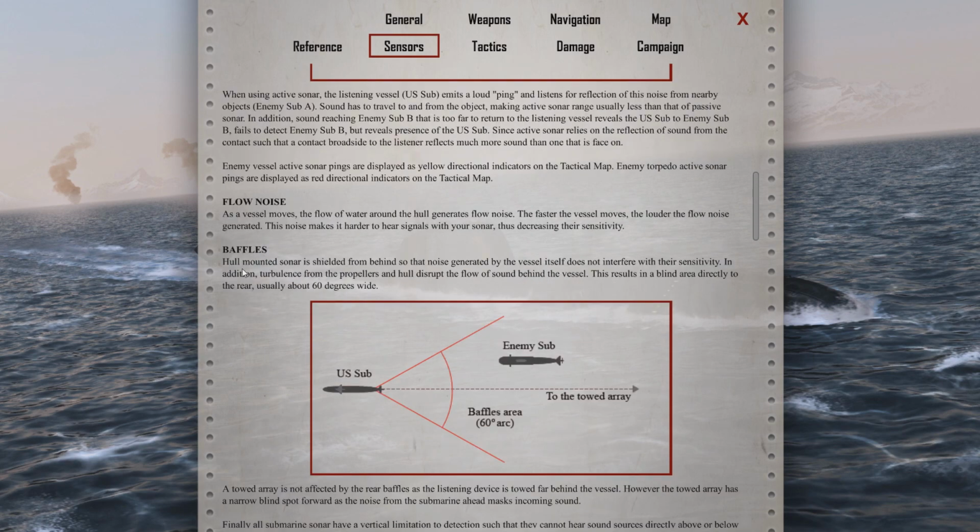Baffles. Hull-mounted sonar is shielded from behind so that the noise generated by the vessel itself does not interfere with their sensitivity. In addition, turbulence from propellers and hull disrupt the flow noise behind the vessel. This results in a blind area directly to the rear, usually about 60 degrees wide.